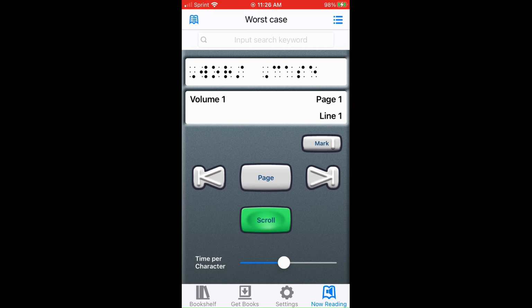Most of the time though, you're going to be using the buttons on your Braille display, but there are some of those built in, especially if you're jumping around by page or bookmark that you already have in that specific title. So I hope this was helpful.